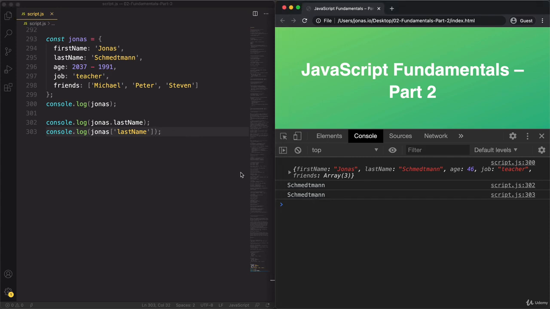Now the big difference between these two here is that in the bracket notation, we can actually put any expression that we'd like. So we don't have to explicitly write the string here, but instead we can compute it from some operation. Because remember that an operation is basically an expression, so something that produces a value. And so we can put that here inside the brackets.